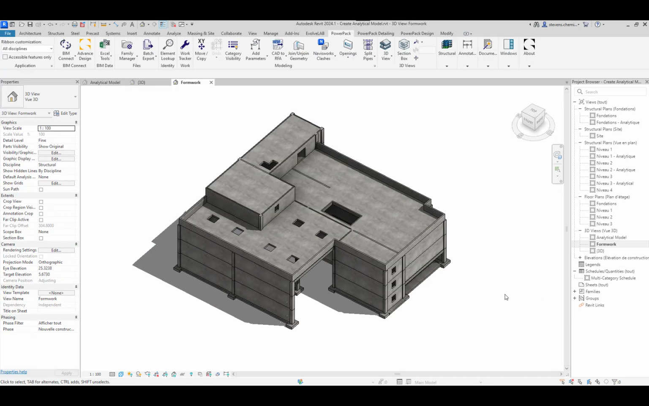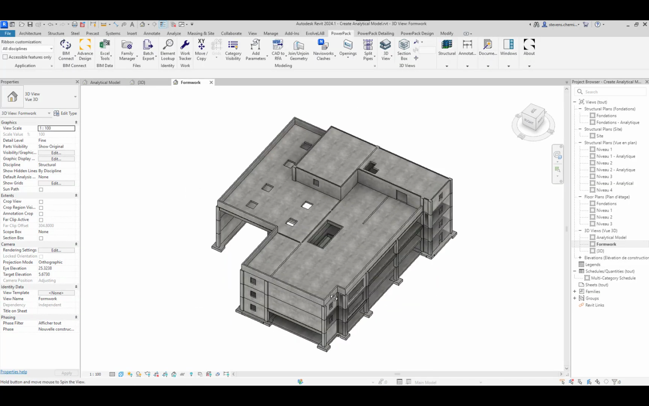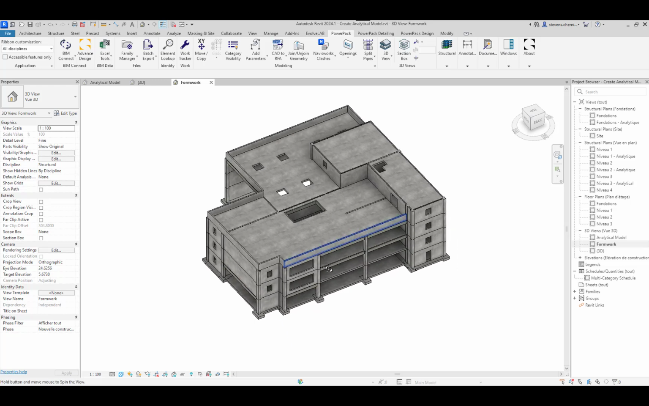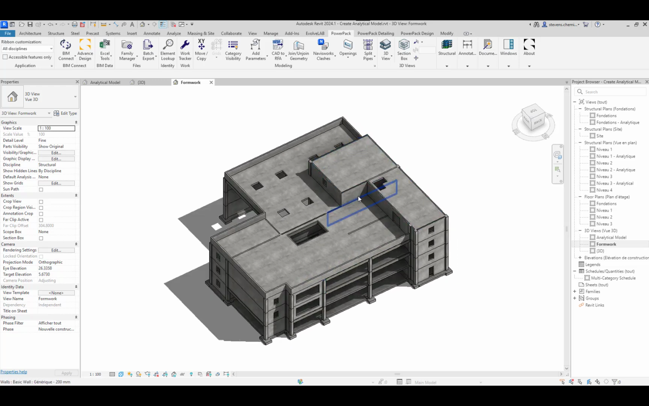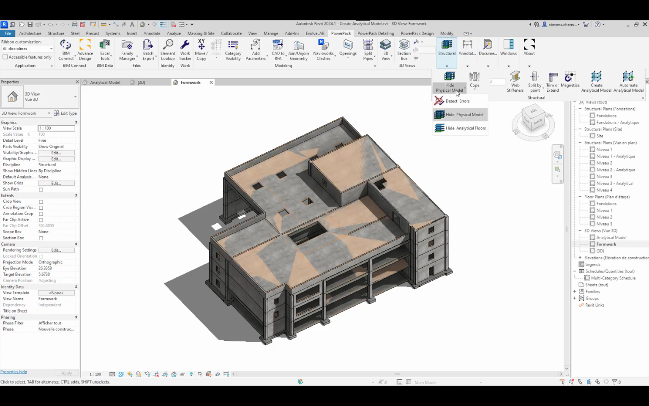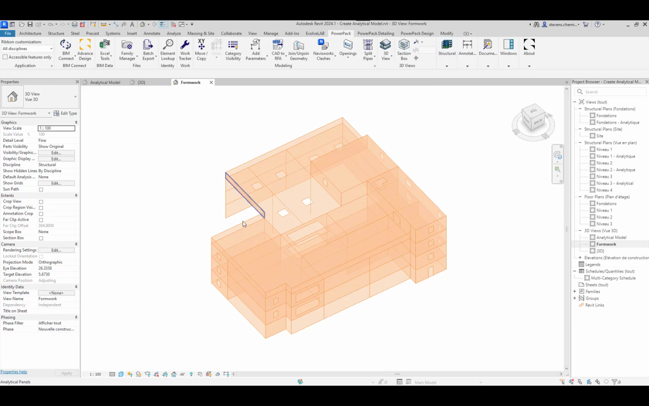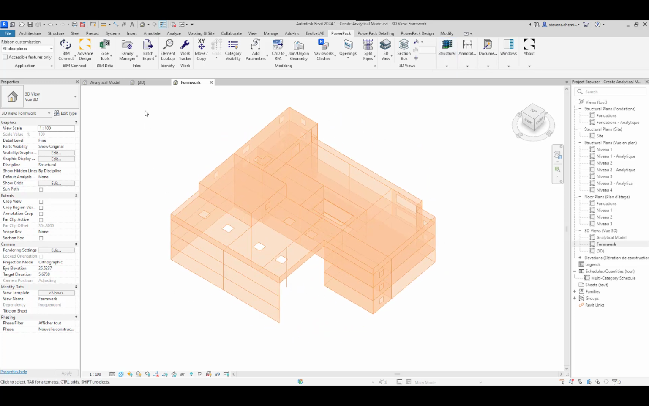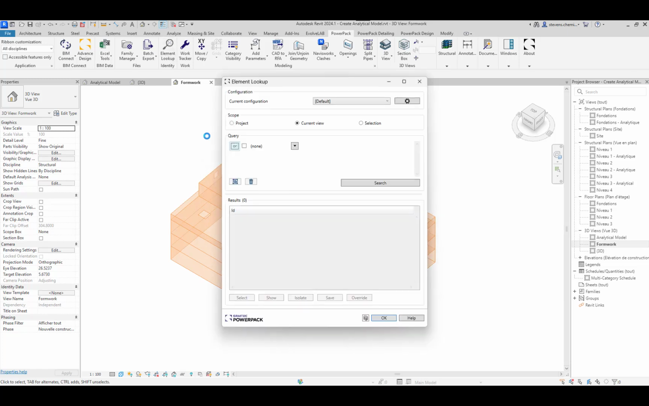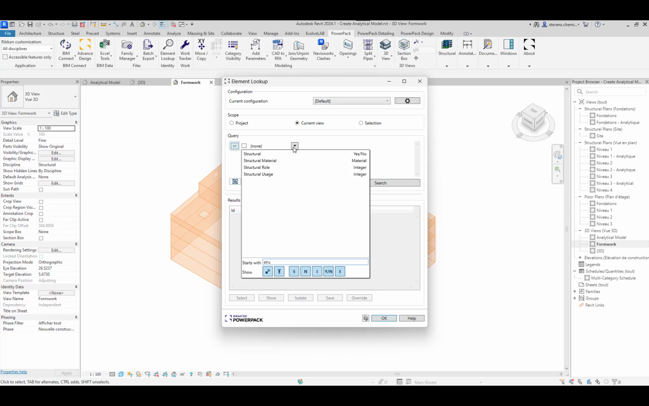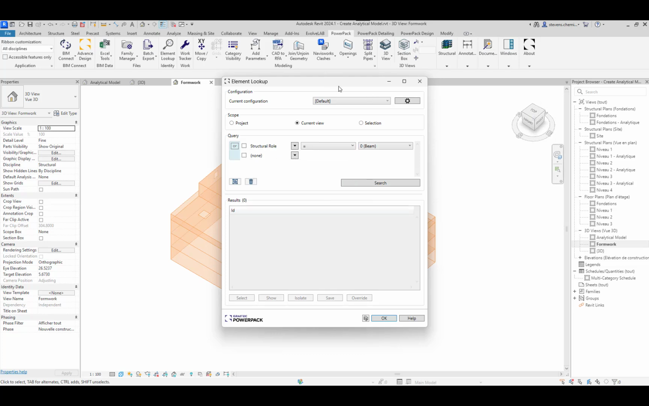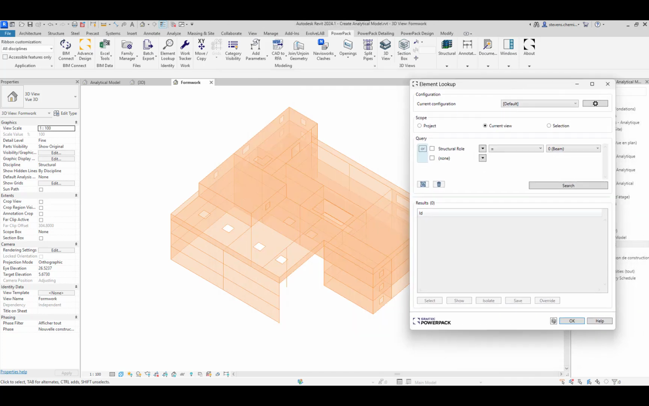Okay, so I will use the same model to show some possibilities of the element lookup tool. I will simply display the analytical model. I can use the Power Pack to hide directly the physical model, and I will use again the Power Pack commands with the element lookup tools, for example, to search for structural roles. You see I can place some advanced queries in these dialogues, but I will look, for example, for all beams, columns, floors, or walls.